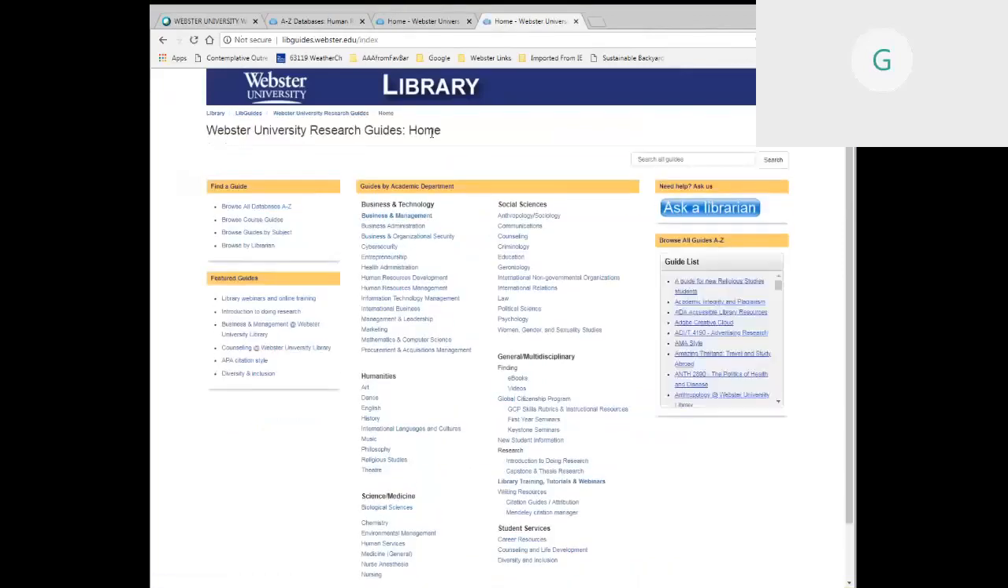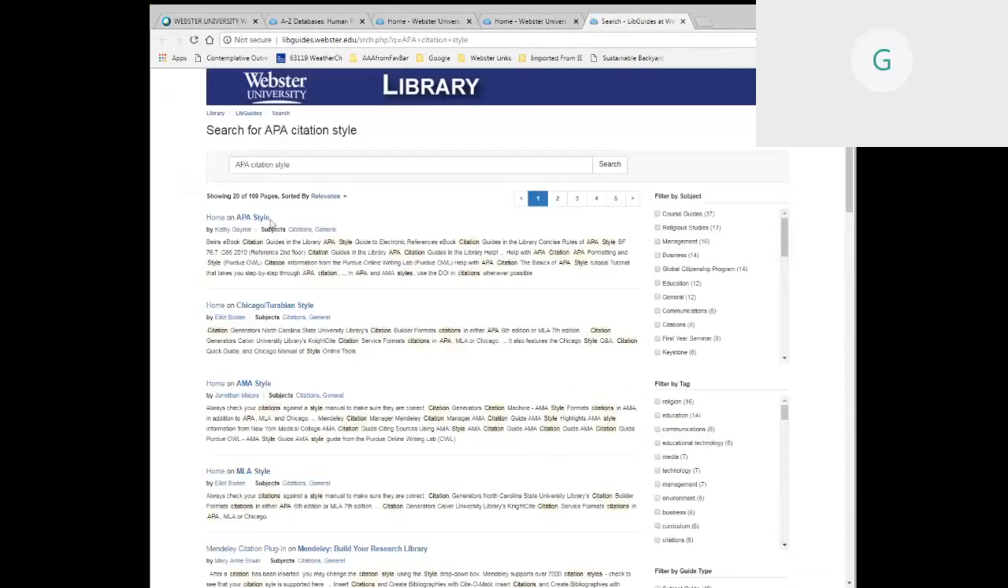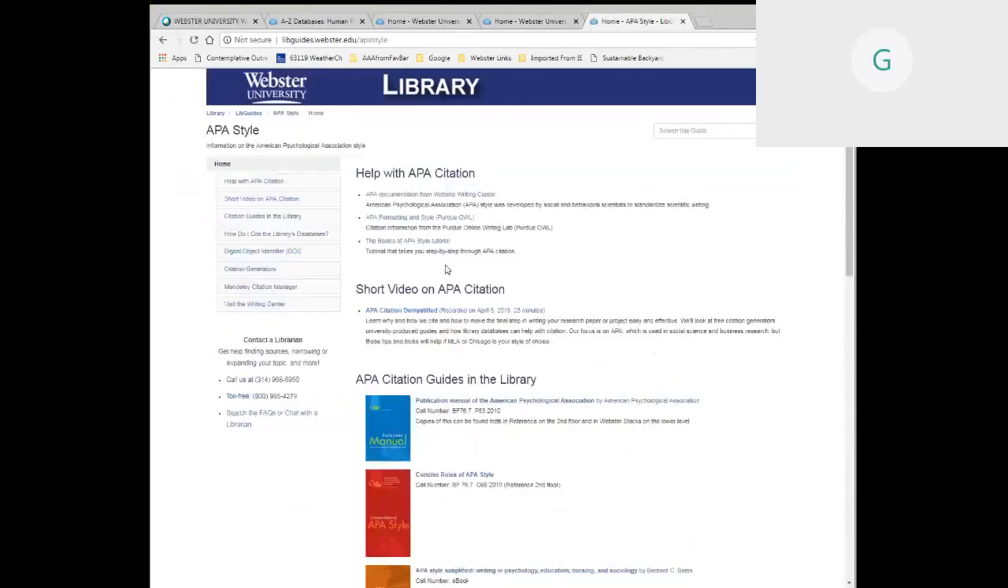So if you're at the research guides page, if you just search APA citation style, hopefully then here's home on the APA style guide, and that's where we were. Any additional questions?